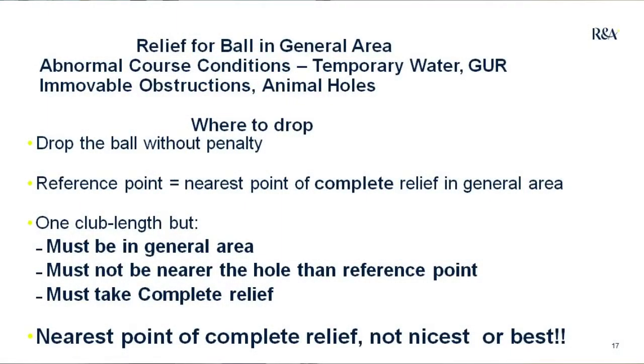Okay, we have relief for the ball in the general area from an abnormal course condition, which is temporary water, ground under repair, immovable obstructions, animal holes. Animal holes is different because it's not a burrowing animal anymore. Before, I'd say it's coming from a rabbit, and you'd say it's from a hare, and a hare is the burrowing animal. So it's just animal holes now.